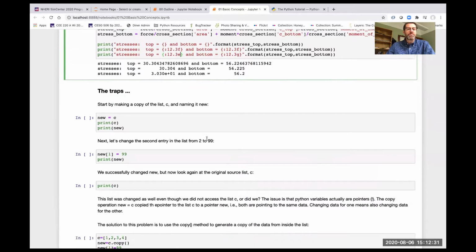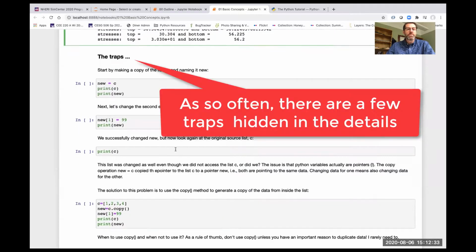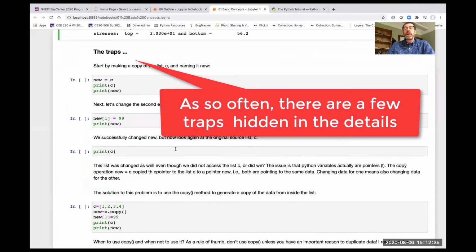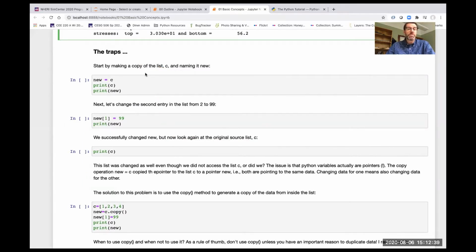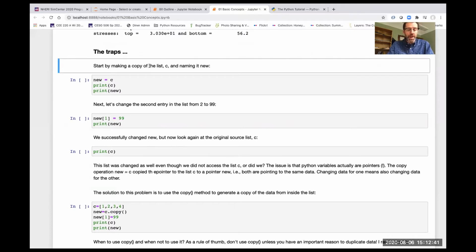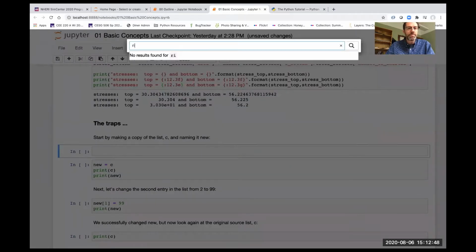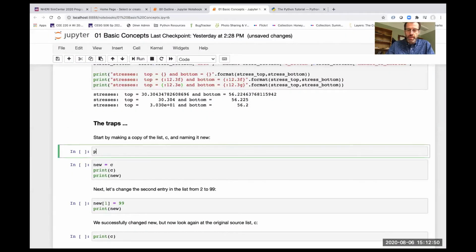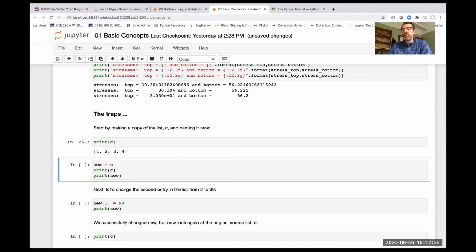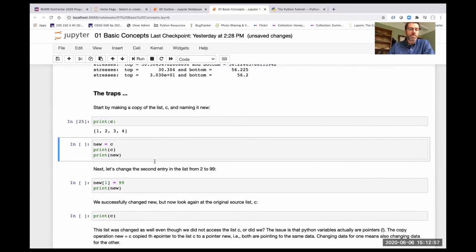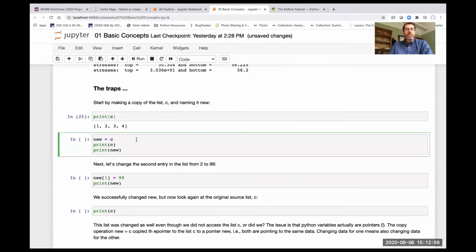Let's start. Simple example. We have our list C. That was our list 1, 2, 3, 4. If you don't remember, we can go up, or we can simply enter it here and print C. As a reminder, C was a list 1, 2, 3, 4. Now I execute this code.